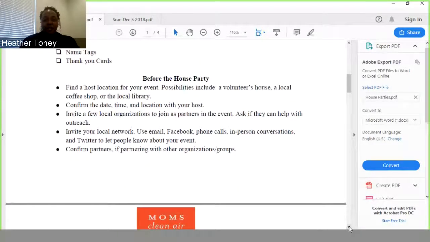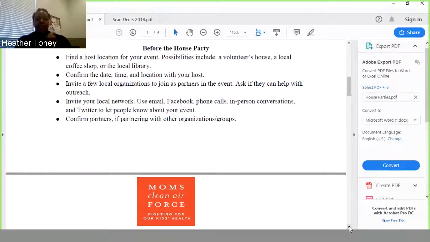So before a house party, a couple of things you want to do. Find a host location. It can be at your house or a volunteer's house, maybe a coffee shop or a library, a public place. It's perfectly fine to have a house party or a coffee party in any of these spaces. You don't have to have a huge amount of people, right? You don't have to have 25 people to have an effective house party. You can have 5 to 7 people sitting in the corner of your local Starbucks or your local coffee shop and have a perfectly fine house party or cafecito.